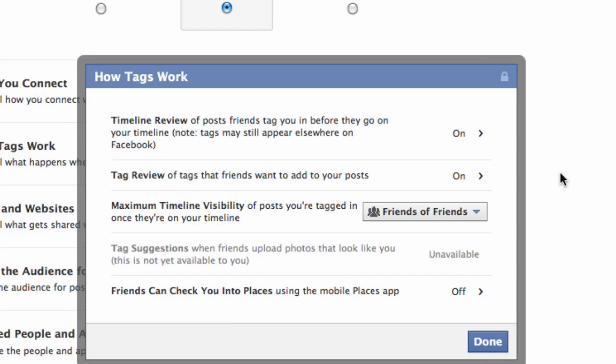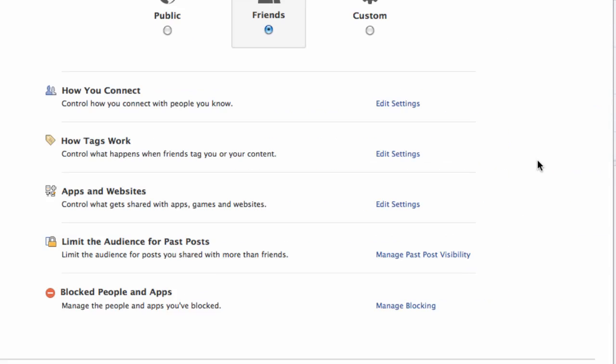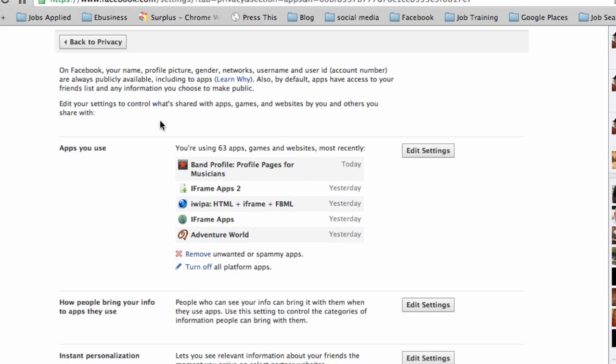Yet, it's totally your choice, whatever your preference is regarding tagging. So I'm just showing you different ways of how you can set it up. Done. And the next thing I'd like to talk to you about is application and website settings. And this is crucial. Okay, you access it right here, edit settings. Here are all your applications, edit settings again.